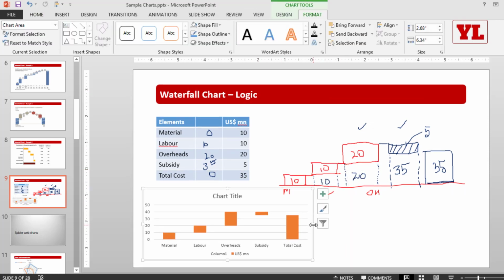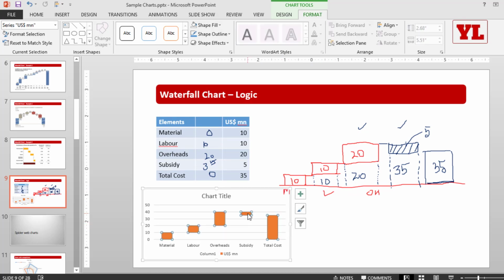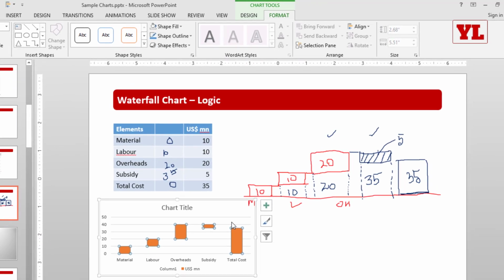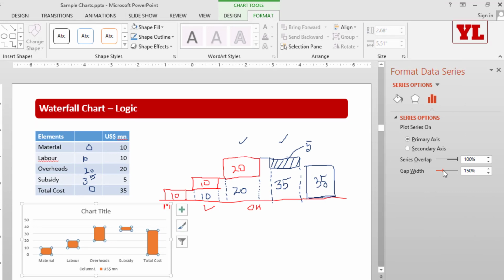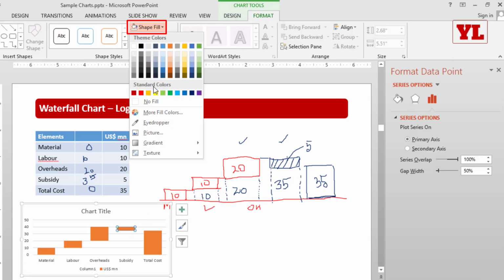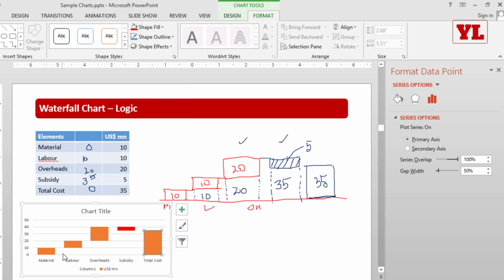Yeah, there are so many elements while we were experimenting. So if I bring them closer, this is one way. Apart from that, when I right click and go to format data series, one of the options says, what is the gap width do you want? Well, I want lesser gap width. They are more closer to each other. And I'll just change the color for this reducing one. Shape fill maybe red and the remaining as orange.